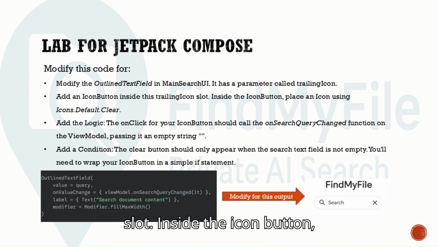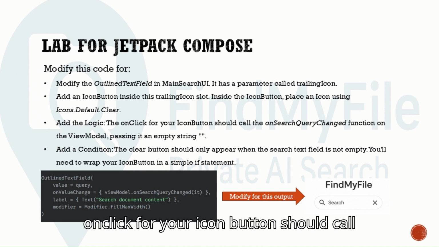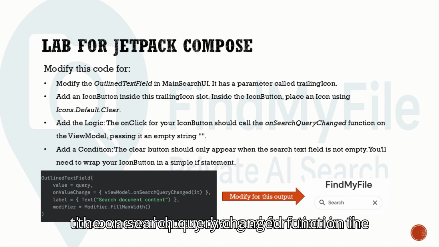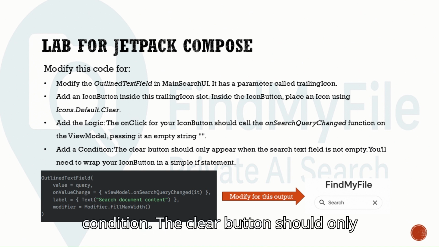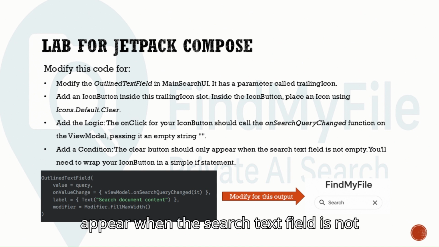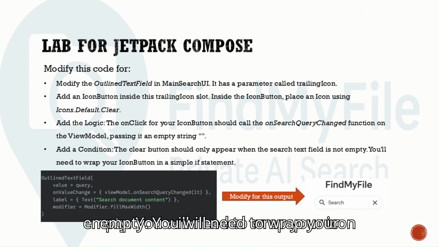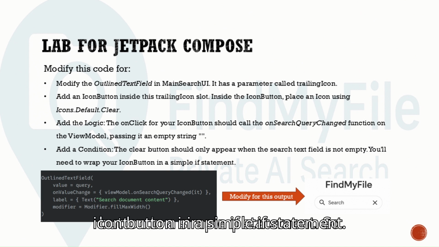Inside the icon button, place an icon using icons.default.clear. So use this, add the logic. The on click for your icon button should call the on search query changed function in the view model, passing it an empty string. And then add a condition. The clear button should only appear when the search text field is not empty. You will need to wrap your icon button in a simple if statement.